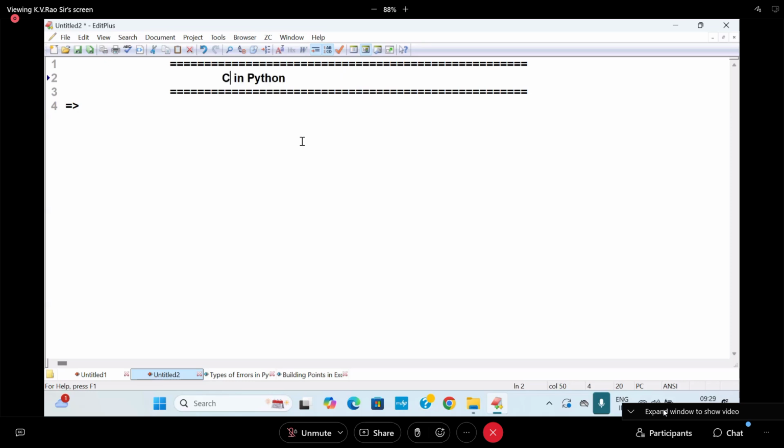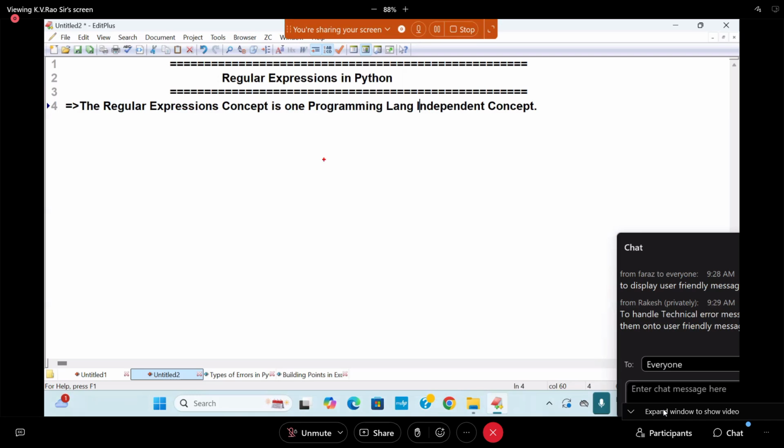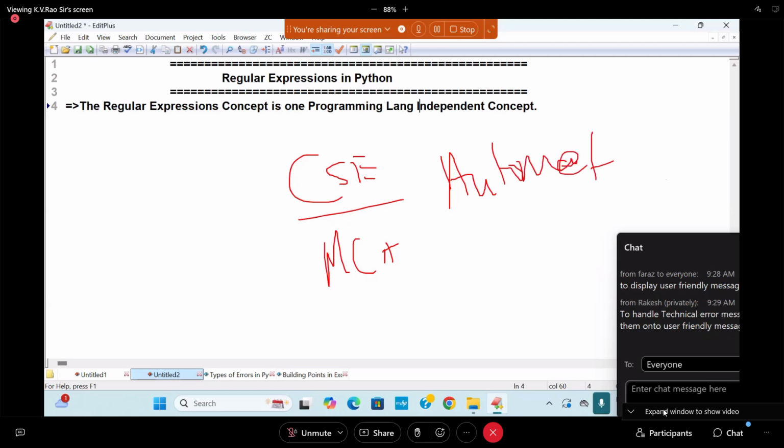First of all, I'm going to write it. The regular expressions concept is one of the programming language independent concepts. It does not belong to C, C++, Java, .NET or anything. It is an independent language concept. If you studied in a CSE background or MCA, there is a subject called automata theory, where the total rules are related to regular expressions.